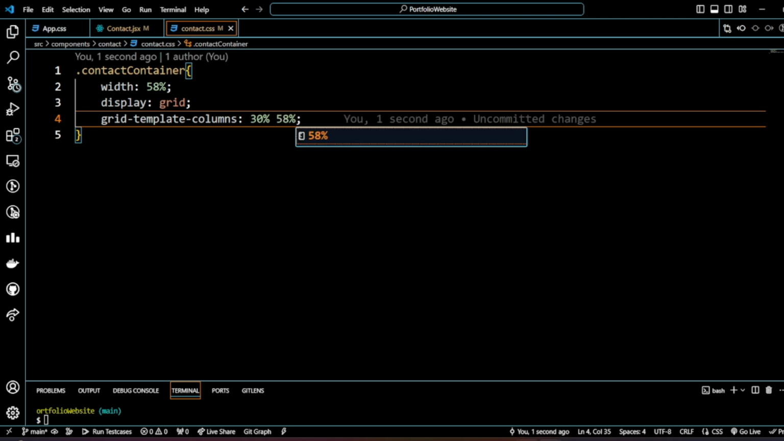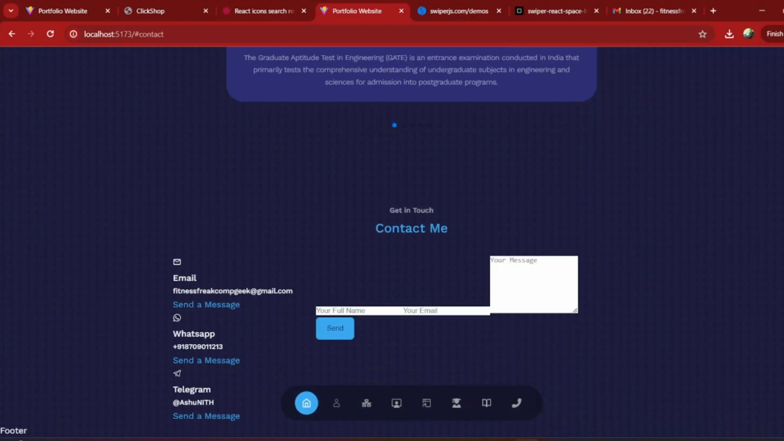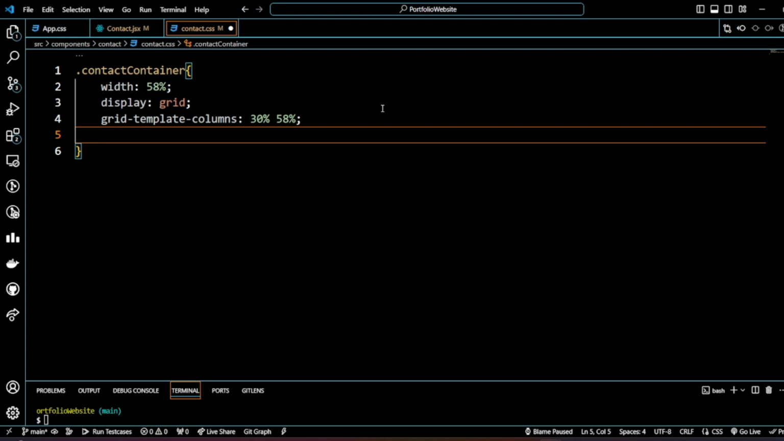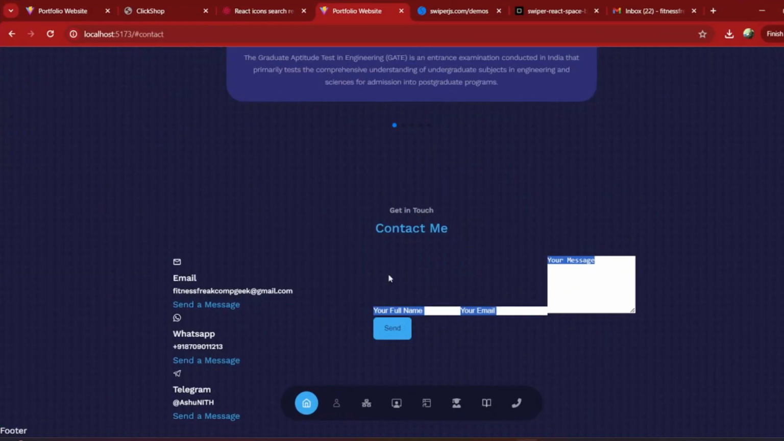Let's see how it looks. So now they are separated, giving less space to this and more space to this, and the remaining will be used as gap. So 58 plus 30 is like 88, and just keep the gap of 12%, not rem, we are using percentage here. So we will have the gap here. Okay, perfect.